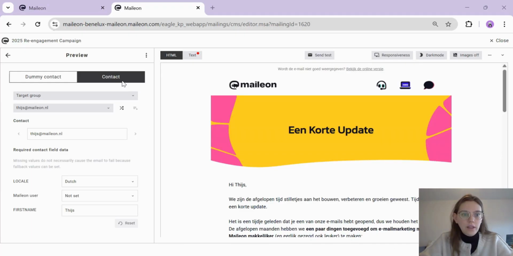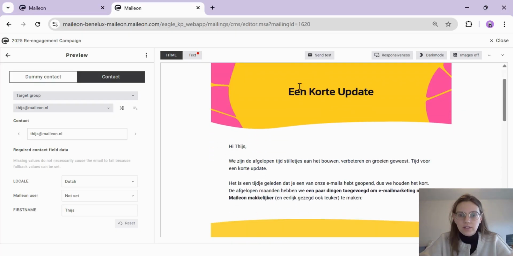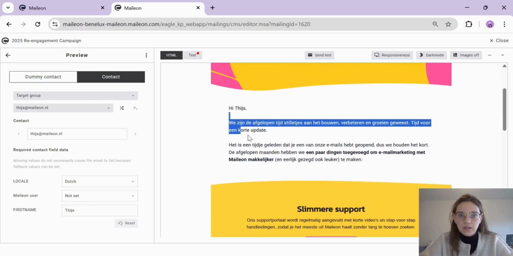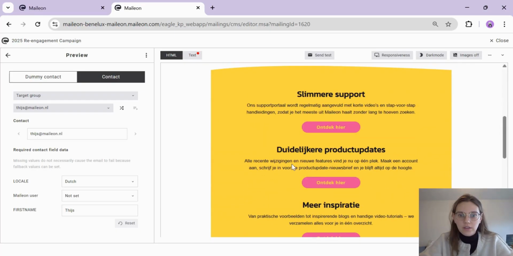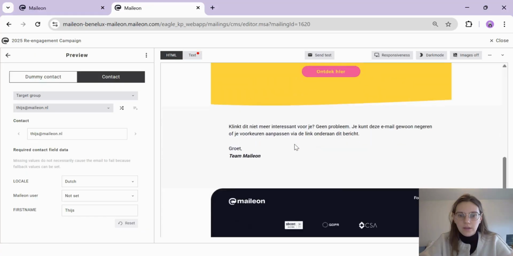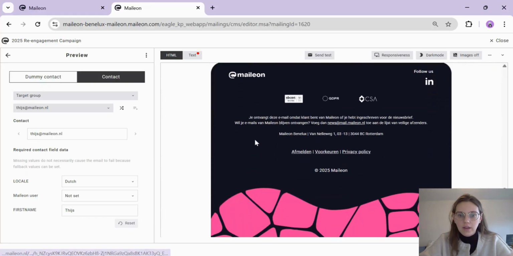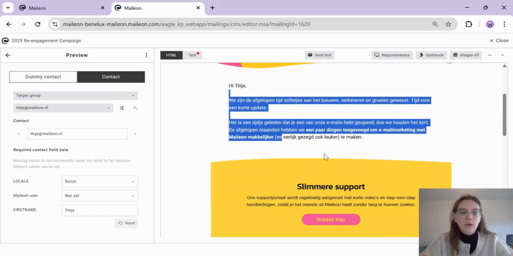Right, so now I clicked on contact. So here you can actually pick your target group. I've just picked one of our co-workers, Thijs, who has his account already set in Dutch. So let's check again. Yep, this is in Dutch, that's in Dutch, it's all in Dutch, these as well, and this one as well. Okay, great, it's all in Dutch, so it works.